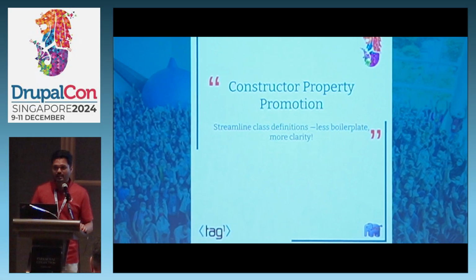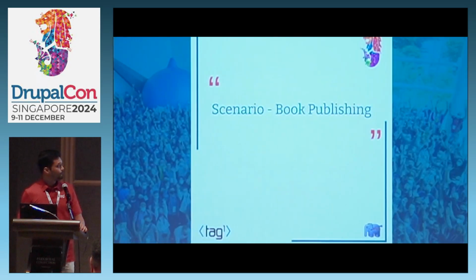Okay, so the next feature that I want to talk about is constructor property promotion. For this, I will consider a scenario of book publishing. A book, in the real world, might have attributes like the title of the book, who wrote that book, the author, and when it was published. We will just take these three for now.